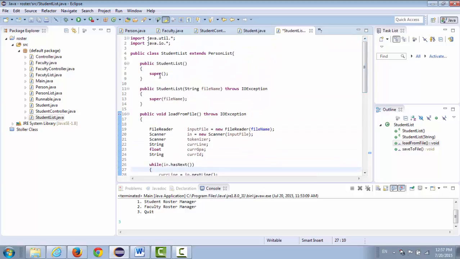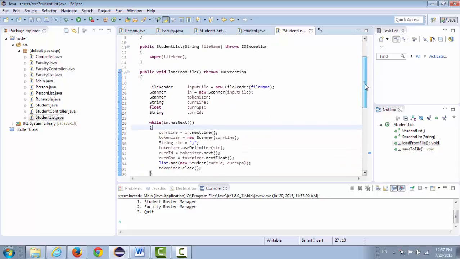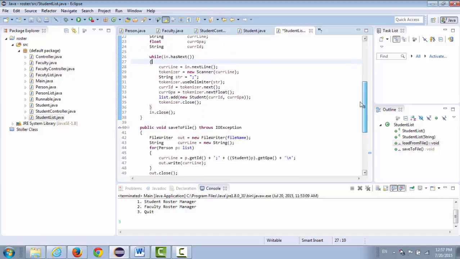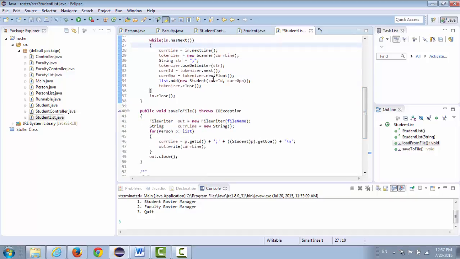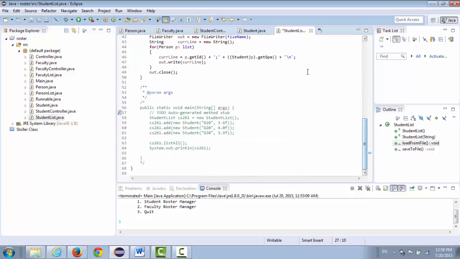Student list, again, for the constructor, you first invoke your parent's constructor, then you come back to invoke yourself. And now you see for student list, since it's not an abstract class, it has to implement the abstract methods defined in person list, which are load from file and save to file. Those are specific to student list. So that's the second class hierarchy.